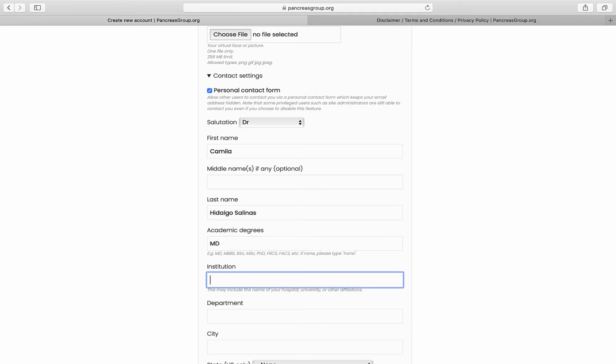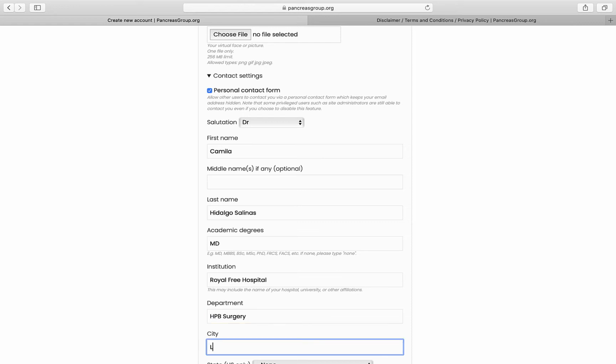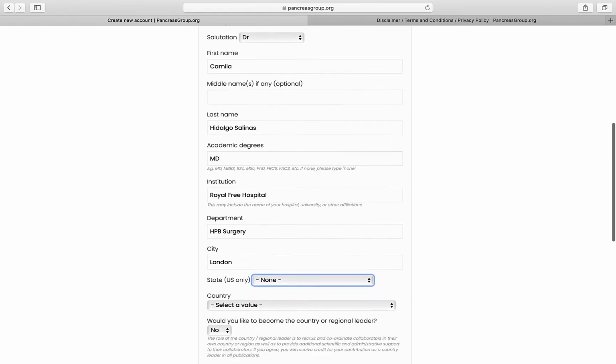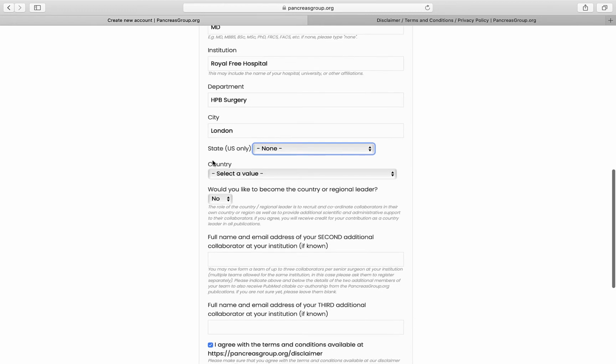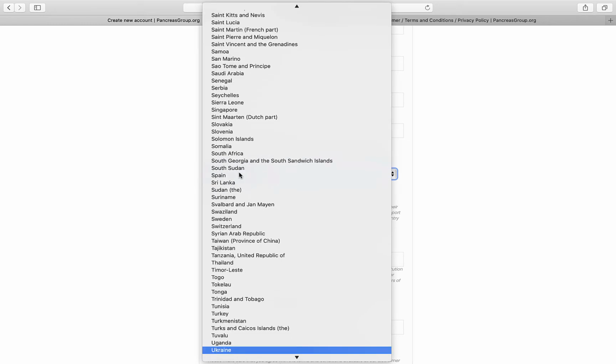Academic degrees, institution, department, city, state. This is only applicable to the United States. So here I'll just go to a country.